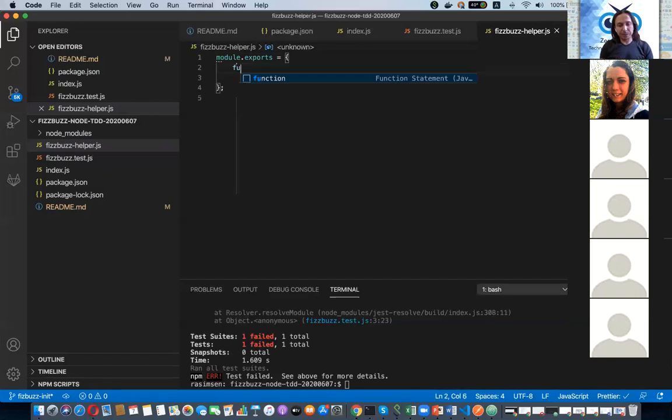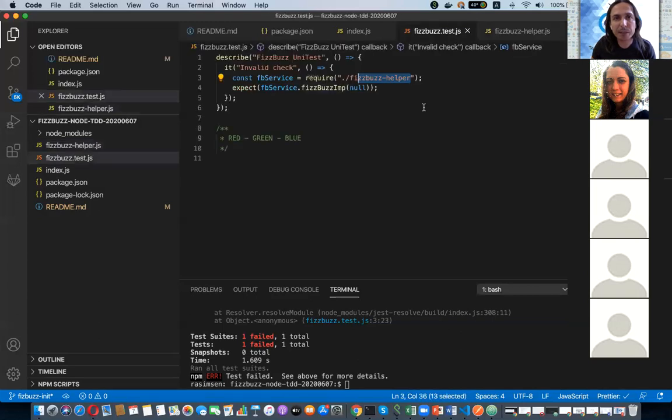So, sorry. FizzBuzz, what was the name of the FizzBuzz? Let's say implementation.